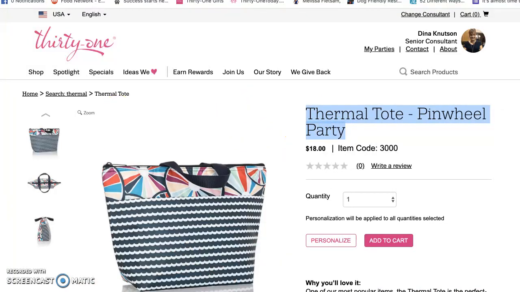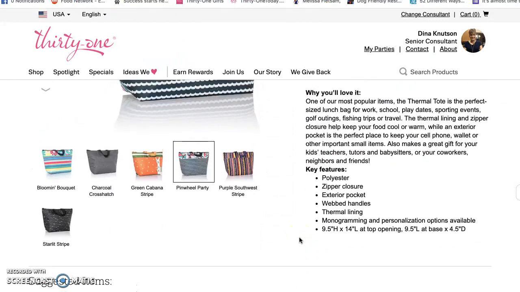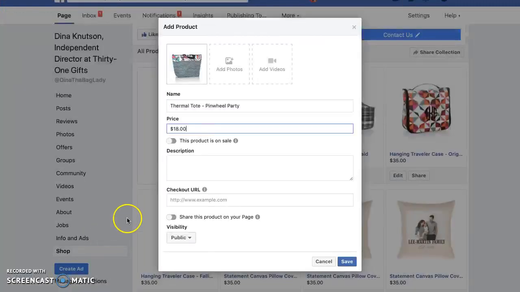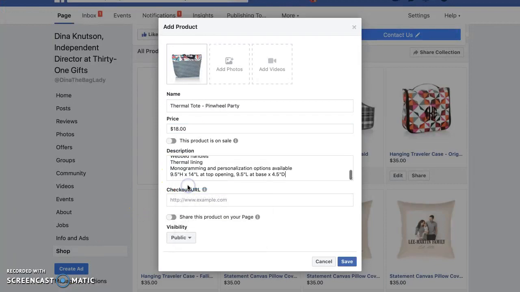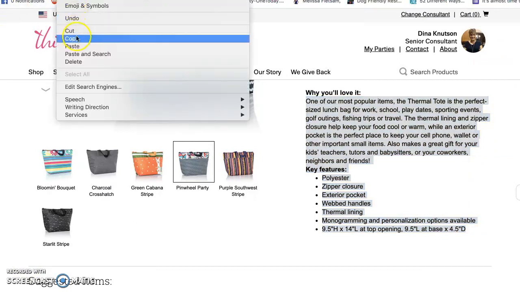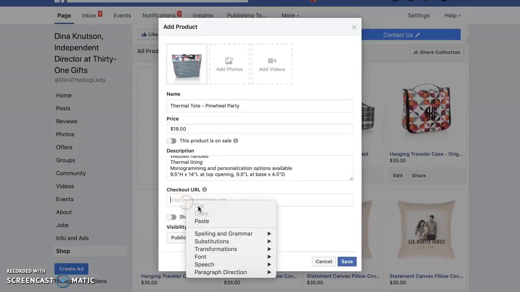We're going to do copy, go back over here, and do paste. And because I did the last one, I know it's $18. Why reinvent the wheel? All we're going to do is copy and paste like this. Then we're going to go back over and copy the web address for that item, and paste it here.